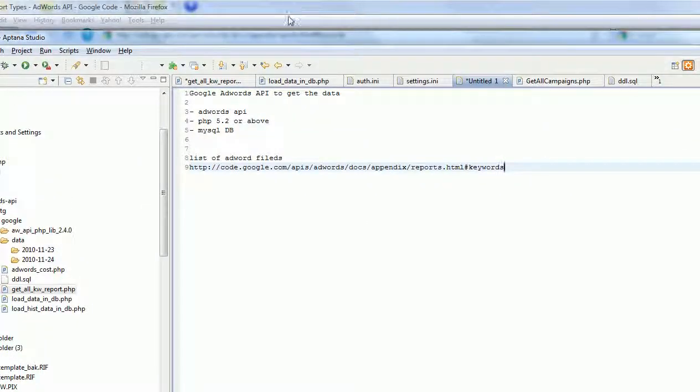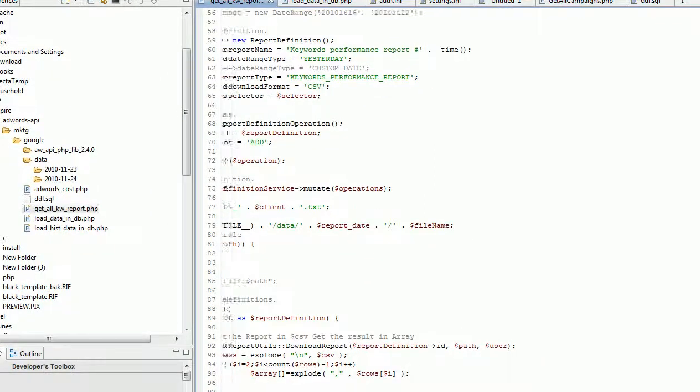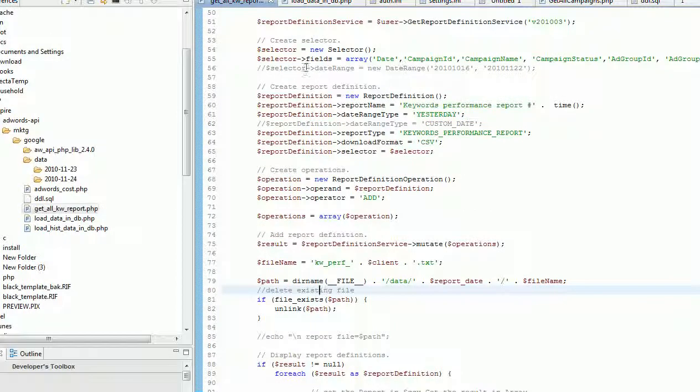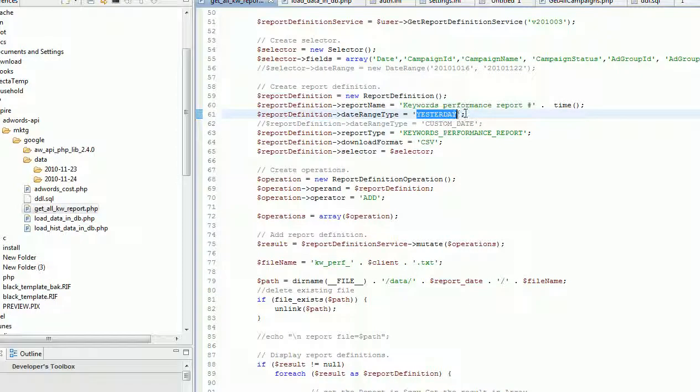So coming back to our code, after you define the fields, this is standard code for the keyword performance report. For extracting yesterday, you set the date range type to yesterday. You set the report name; this name could be a random name, but you add a variable element, because every time you run this report, it creates a report within Google's interface. If you have the same name, it might cause some issues. So just put a time so that it will always create a different report with a different name.